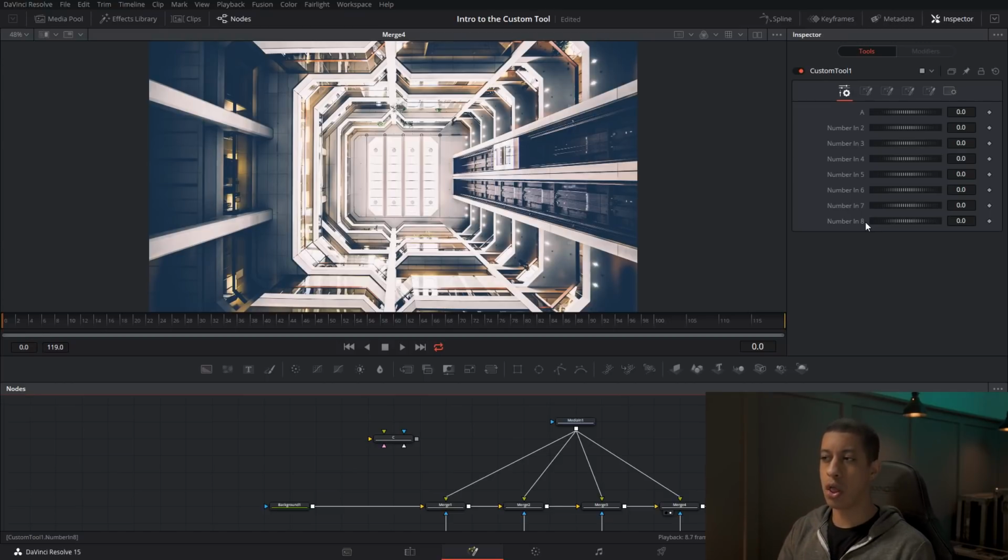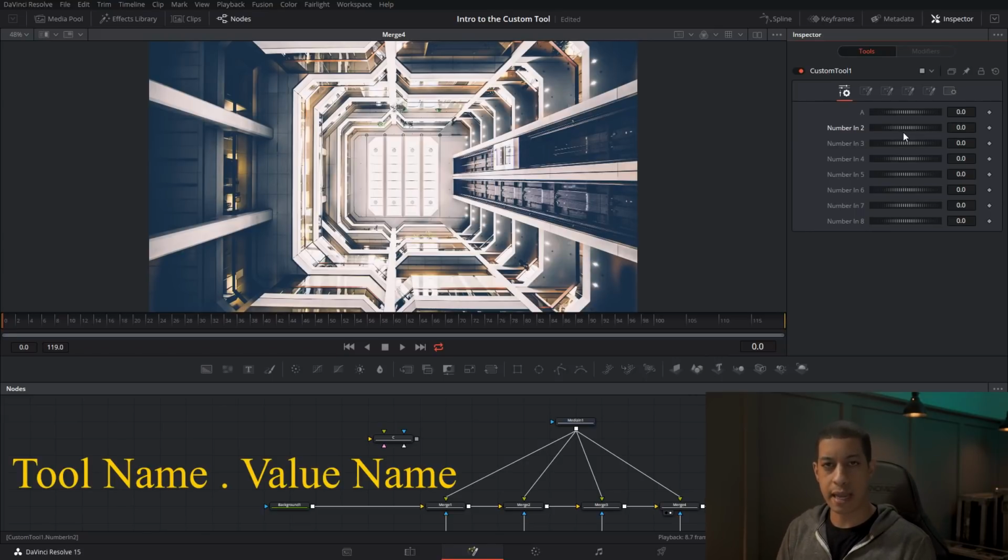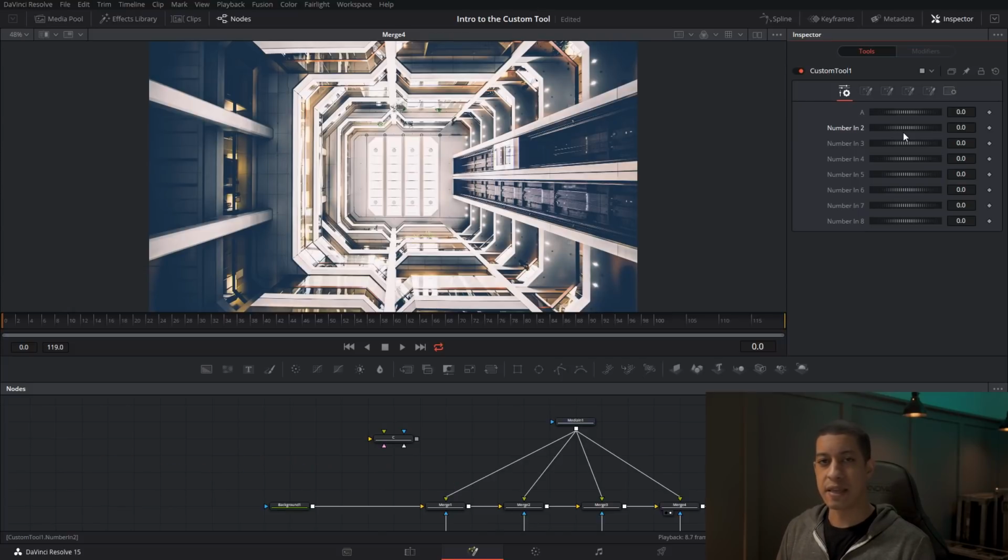So to call these different values in here, there is a very simple way to remember this. It's first whatever the node name is, and then whatever that value is. And this is something that you can use throughout all of Fusion. You can call any type of value from pretty much any node.